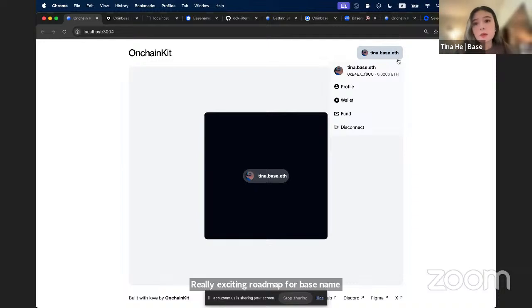You can think of base name in the future and your wallet address being kind of interchangeable. And that's the vision. We don't want to see these 0x addresses anymore. Ideally everyone just has a base name, and you can actually connect many wallets to a base name.